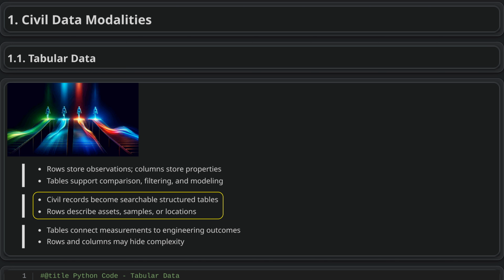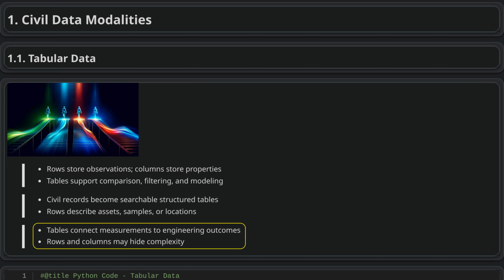In civil engineering, tabular data comes from sources such as inspections, lab tests, design records, and monitoring systems. Each row usually represents an observation, such as a bridge, soil sample, catchment, or pipe, with columns describing key properties. Across different subfields, tables provide a structured way to organize information for systematic analysis.